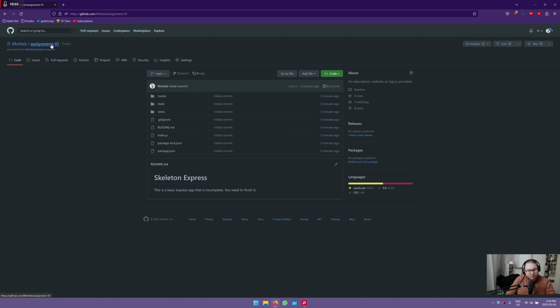It might not be called assignment 1. It might have a longer name because GitHub is automatically generating one for each of you individually, so it might be slightly different, but that's the basic idea. It should look exactly like this. You should have a code button here that you can do a bunch of different stuff. Instead of doing any of these, what we're going to do is copy this.